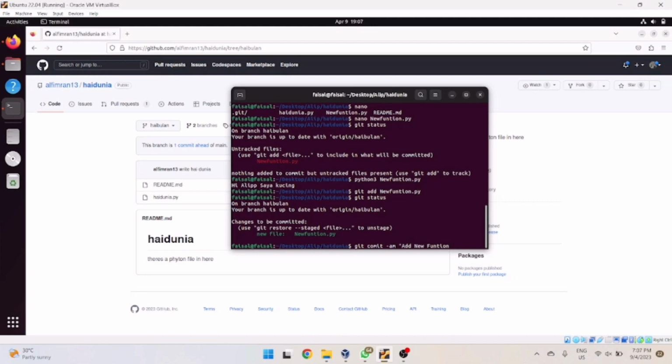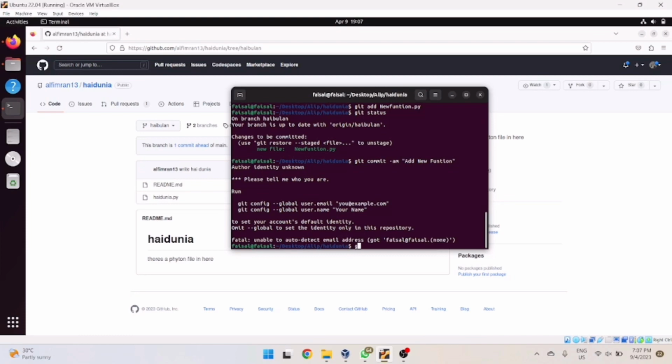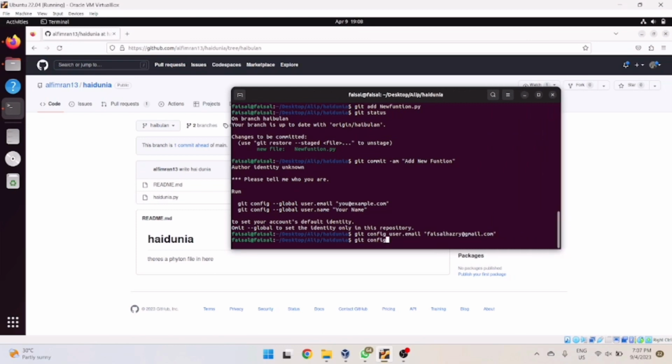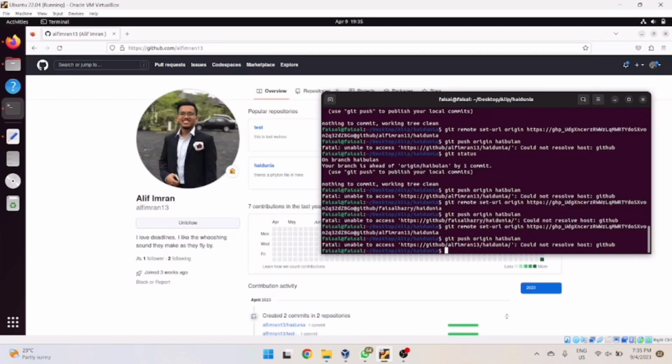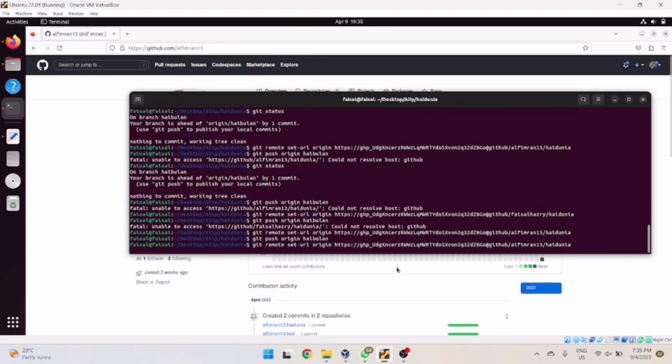Then we will be using git commit for the tracked file. But before we are able to use git commit, we need to git config our username, email and our user GitHub first, and then after we set up the git config, we can run the git commit. After we finish the git commit, we need to git push.